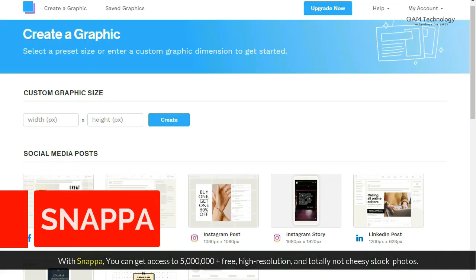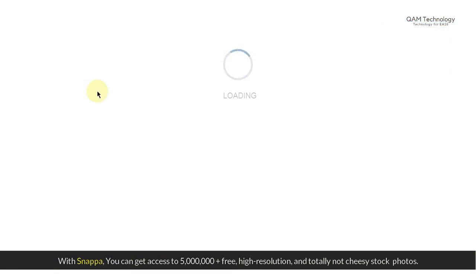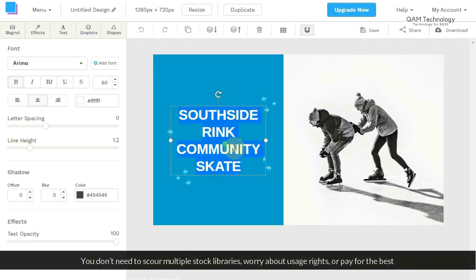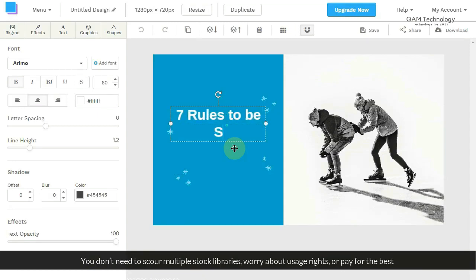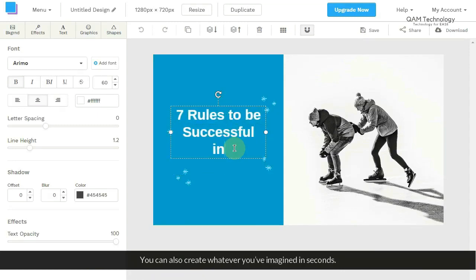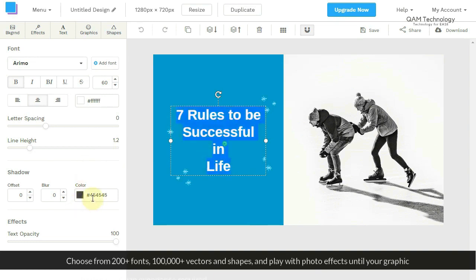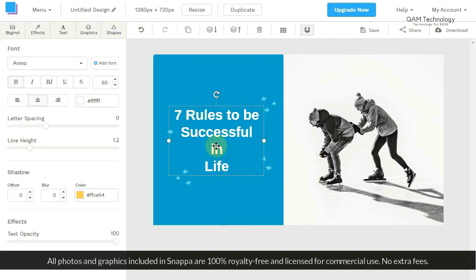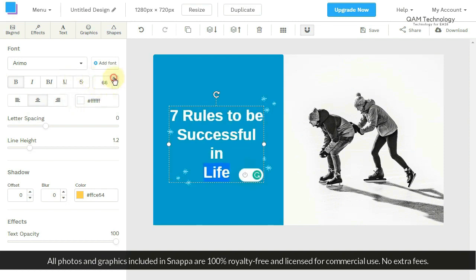With Snappa, you can get access to 5 million plus free, high-resolution, and totally not cheesy stock photos. You don't need to scour multiple stock libraries, worry about usage rights, or pay for the best background images anymore. You can also create whatever you've imagined in seconds. Choose from 200 plus fonts, 100,000 plus vectors and shapes, and play with photo effects until your graphic is perfect. No design experience required. All photos and graphics included in Snappa are 100% royalty-free and licensed for commercial use.